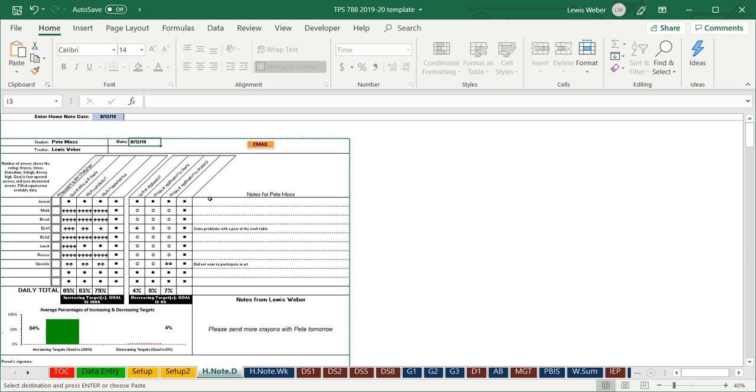Now, all this is doing is copying the home note so that you can paste it in Outlook. It doesn't send anything. It really is just a copy for email. And now you know that. So when you go to send it, you want to paste as a picture. Keep that in mind. Okay, one more thing to review, which would be the home note for the week.